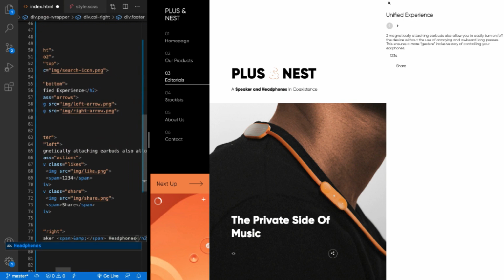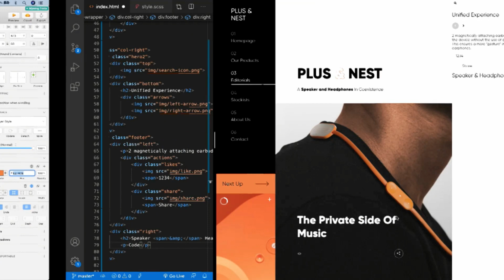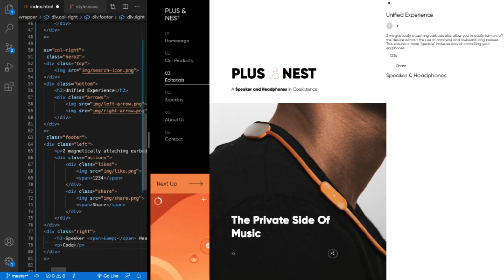So speaker and headphones. In the actual design it says designed by, but I'm going to be a bit cheeky here and say it's been coded by. So coded by. And I'm going to create another p tag that has a class of author, and you can feel free to put your name in there. Okay, so that's all the markup there.